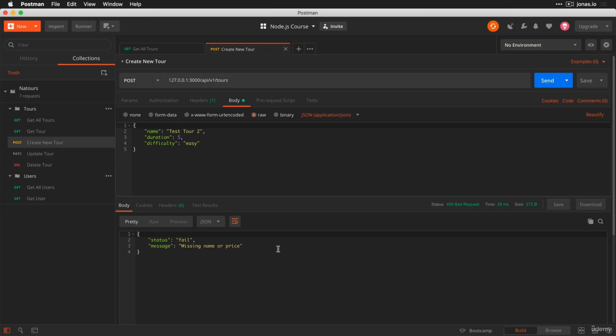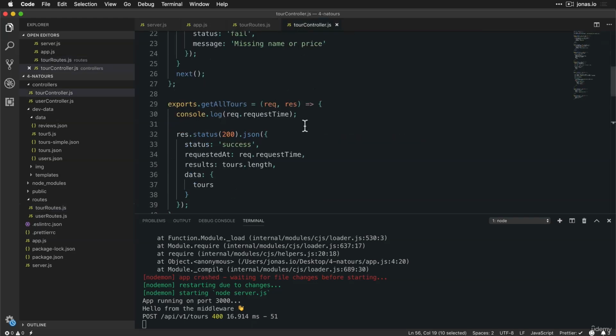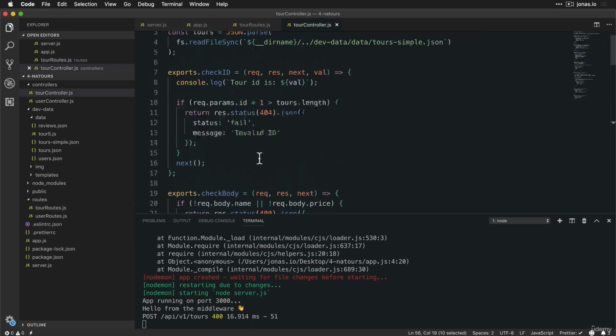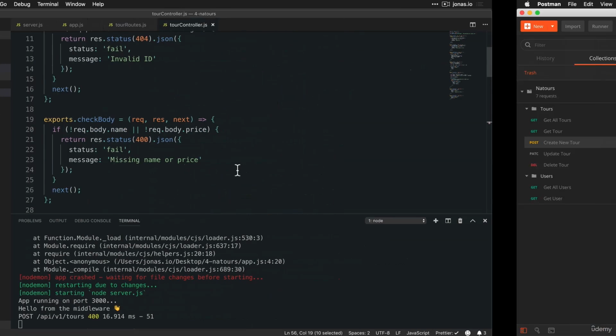Okay, and so let's analyze what happened here again. So our request hit this route here, and it was a post request, and so it then ran this middleware function, and from this function we then send out this response saying that, well, the name or the price is missing.